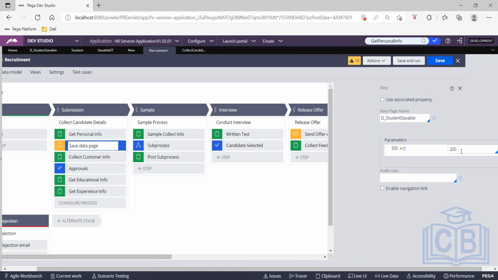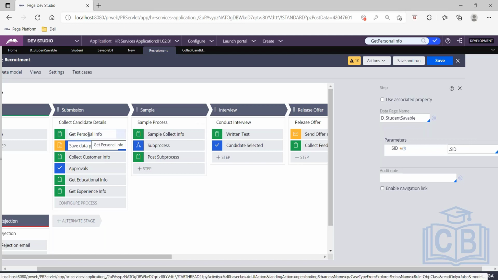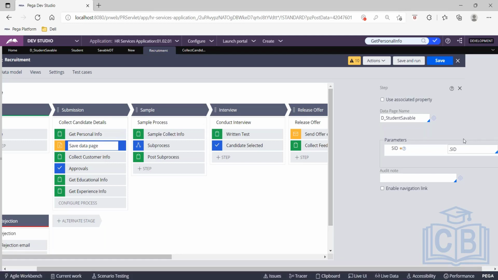Your primary scope, your primary .SID is the one that I'm getting from the collect personal info screen. So that SID is being passed as a parameter to this D page. Okay, and let us save and run.